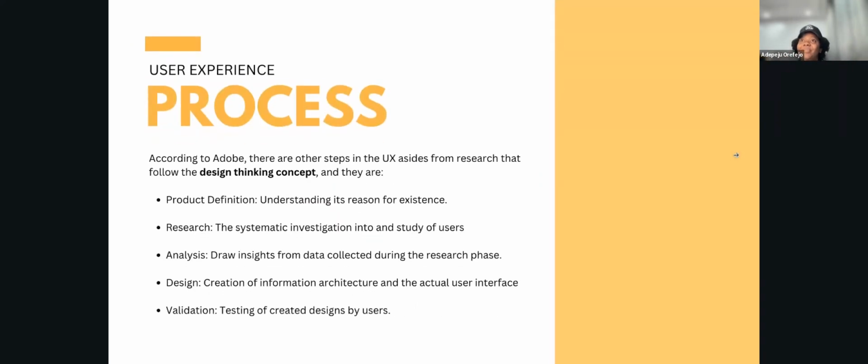Also, according to Adobe, there are other steps in UX aside from research that follow the design thinking concepts. And first, we have product definition. Product definition is the ability to understand the reason for a product's existence. What problem are you trying to solve? What is your product about?